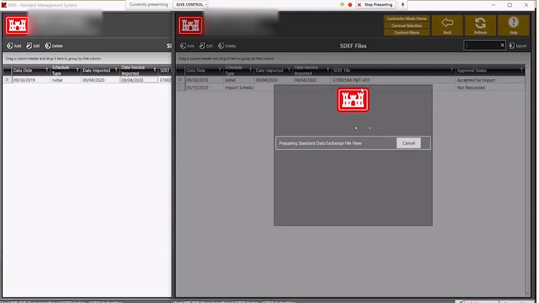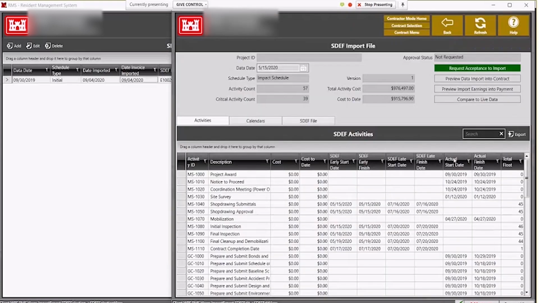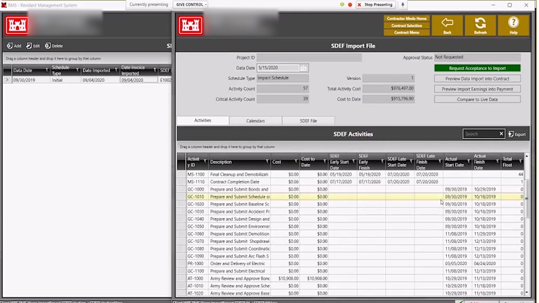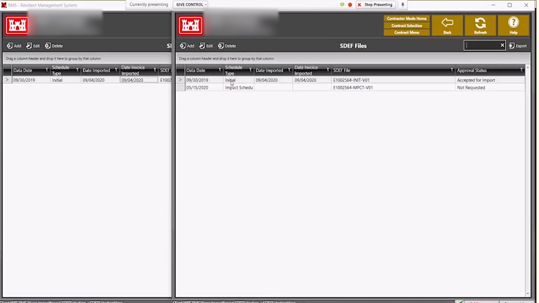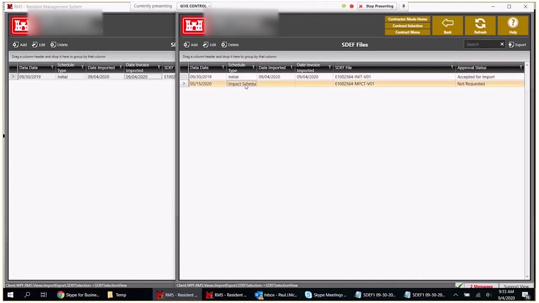So again, there's data here. How do we know what's changed? We're going to go to the preview import earnings into contract. We're going to also preview contract data if there's any changes to the schedule. Note that the dollar amounts are very different on this one, but right now I'm going to back off of this and show the outside. So right here, we have the 2 schedules.